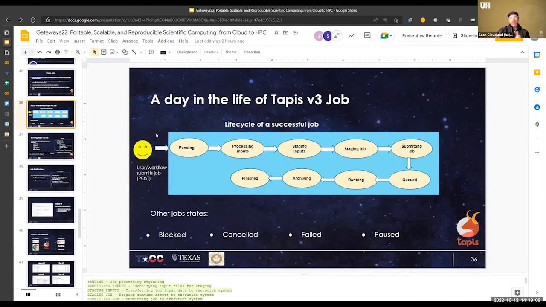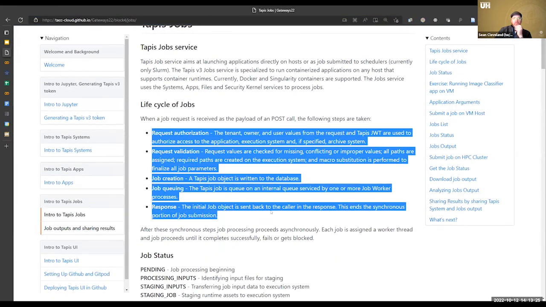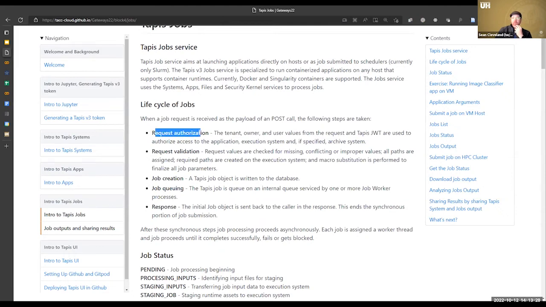So the way the jobs API basically works is you as a user can submit a job definition to Tapis, basically submitting a workflow, and then Tapis will pick it up and do some other things before it starts to queue the job. It'll request authorization. So it'll make sure that within your request, your JSON web token, that token that you're passing, is valid and good.